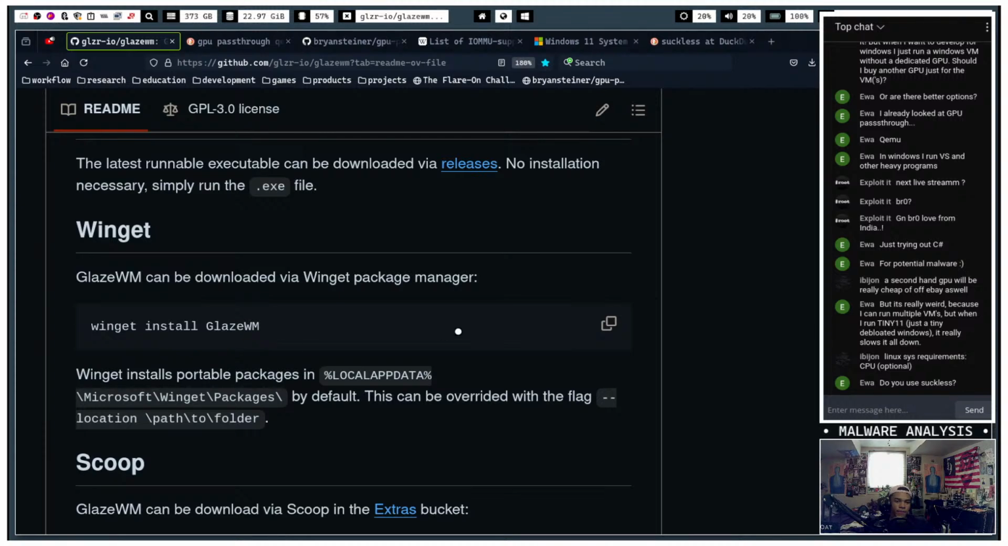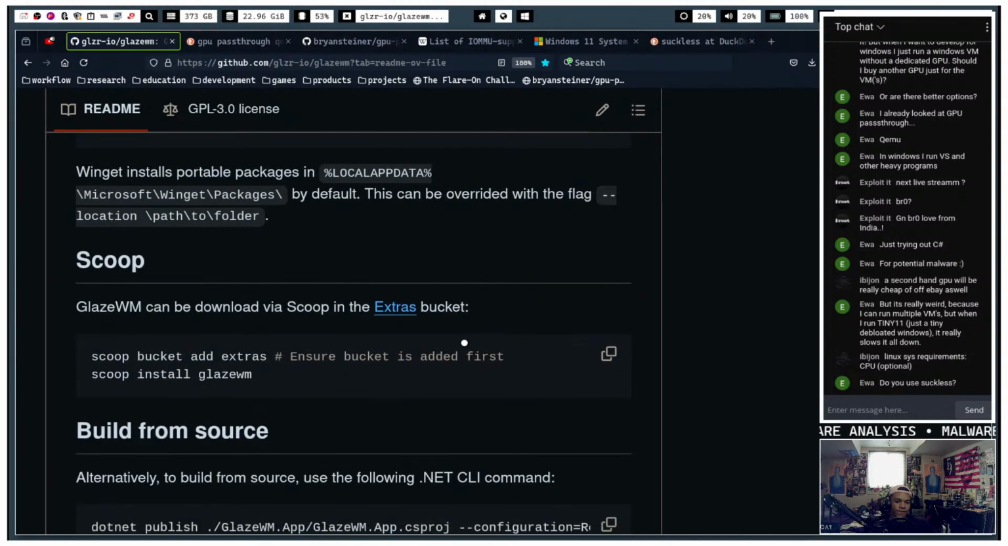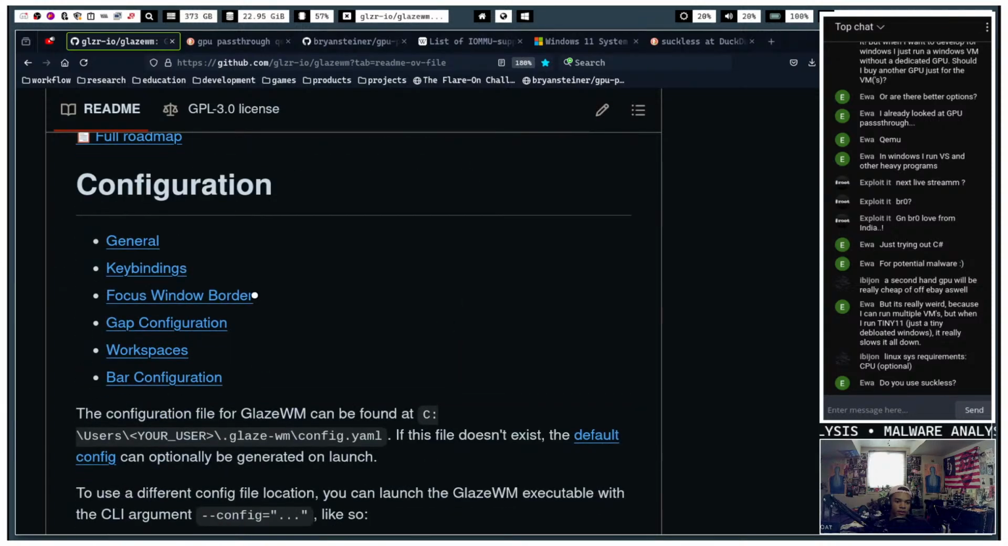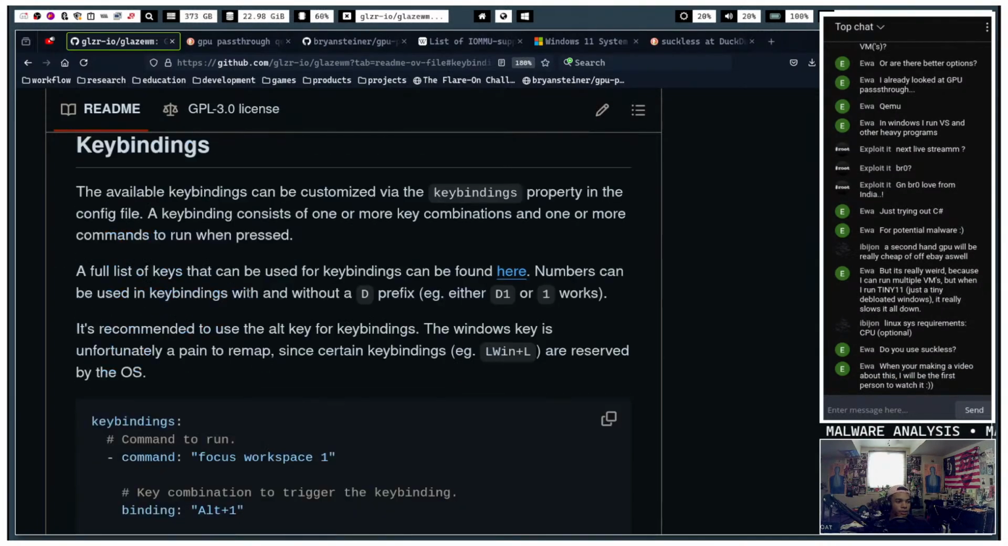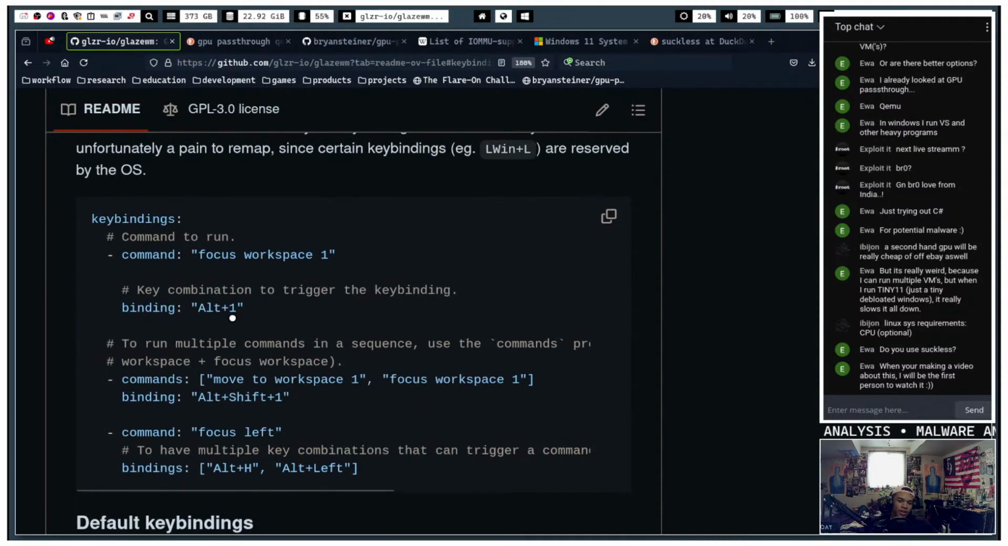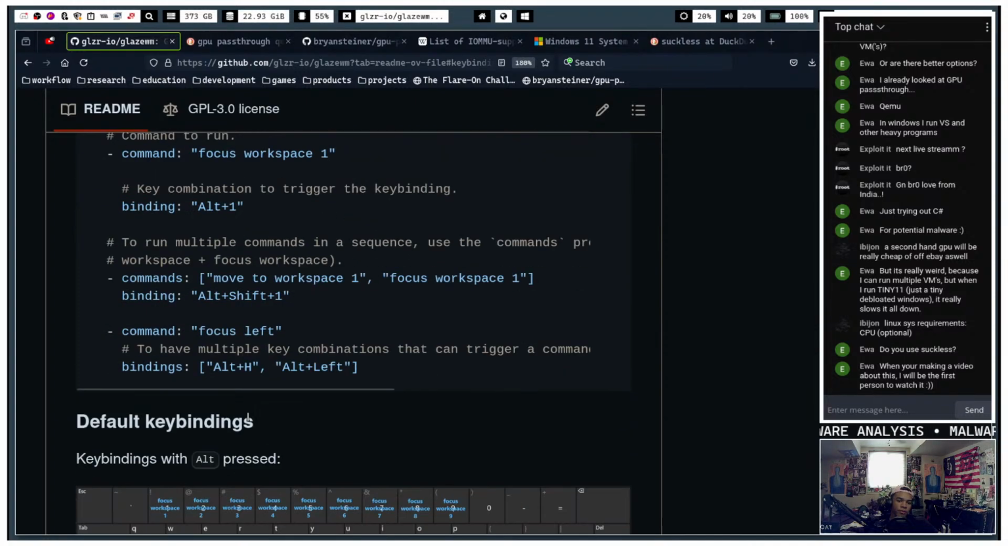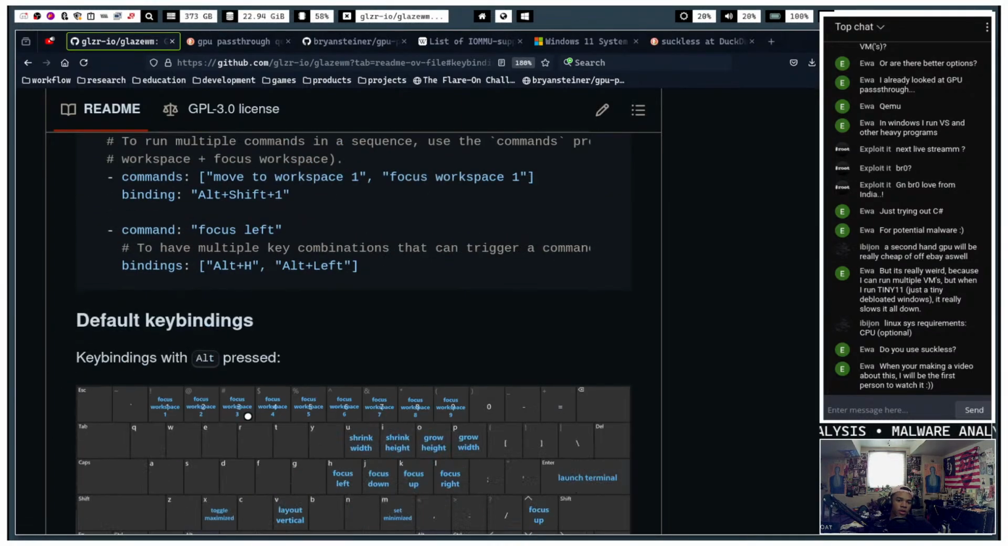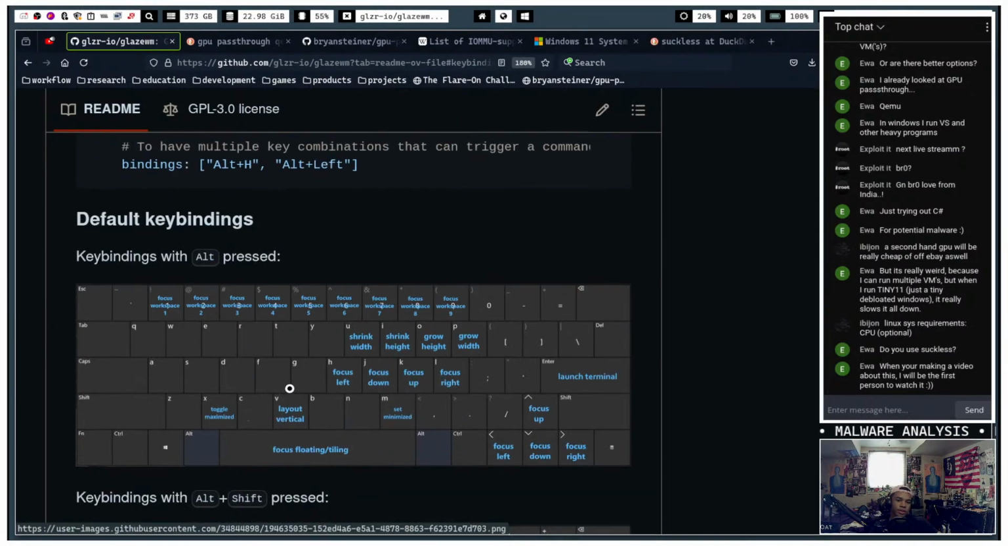And you can use winget. And then configurations. Let me look at key bindings. When you're making the video about this, I'll be the first to watch it. That's a bet. So key bindings: focus workspace 1, Alt 1, okay. Alt shift to move to focus. Command focus left. These are the default ones.